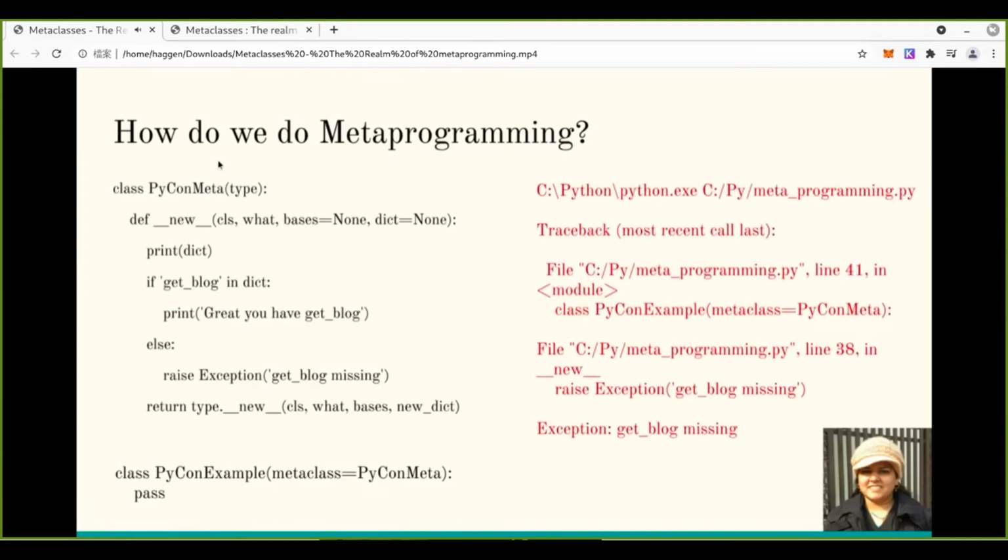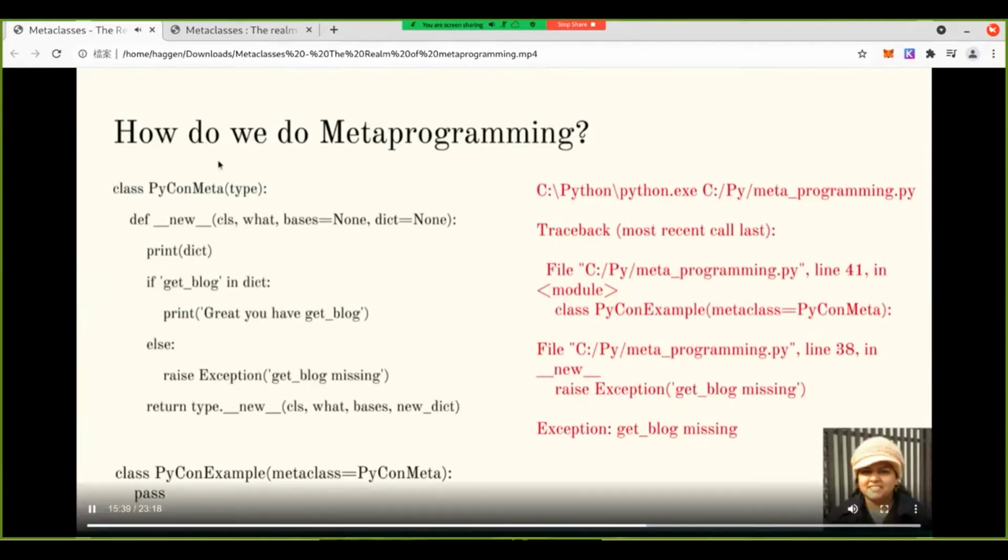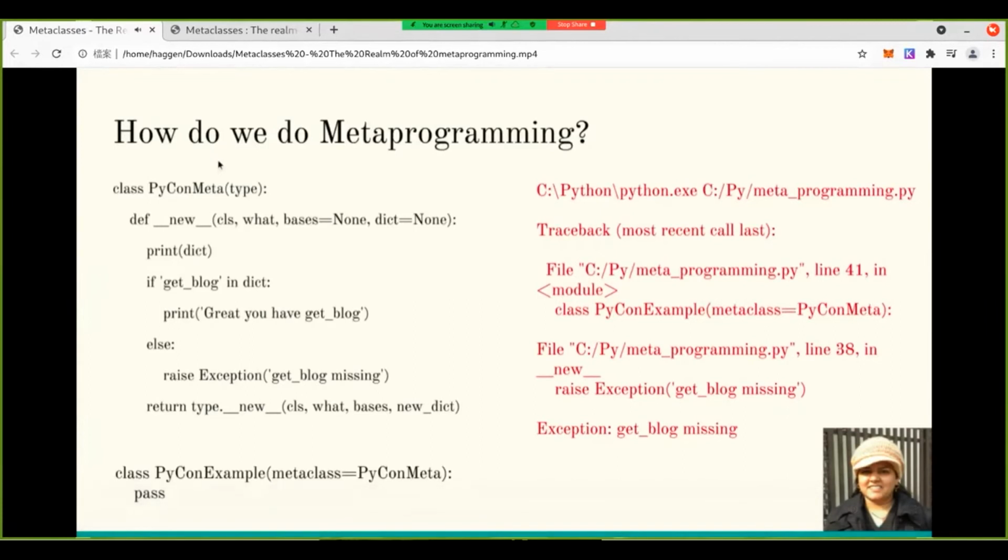Can you see in the exception it says that getBlock is missing? Because even before I created an instance of the class, when it tried to load the parent meta class, it sees that there is no getBlock function and hence it is breaking. This is how we can enforce every class to have certain methods or certain attributes that our framework or our library requires.